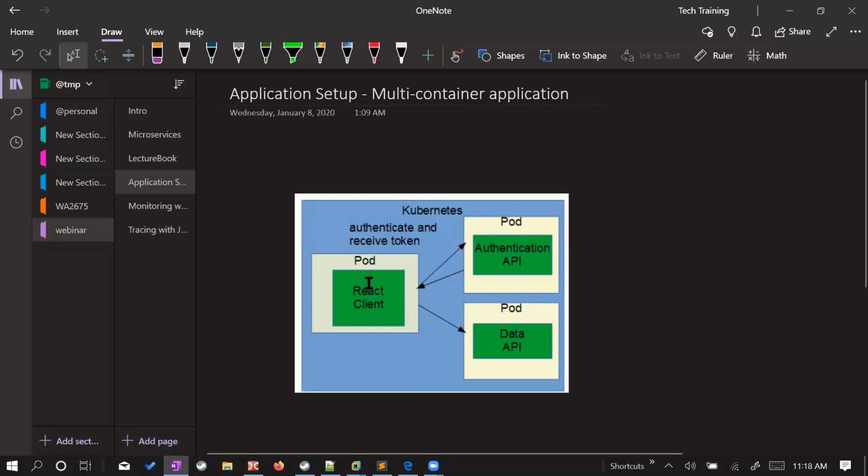So this client application will receive a token from this authentication service. After that, it will send a request to this data service, and it will send the token which it has received from this authentication API. Internally, this data API will communicate with the authentication API to verify whether the token received from the client is valid or not. So we have a fairly straightforward application, but we do have this microservices architecture in place. We have 2 REST services and 1 front-end application in this particular scenario.